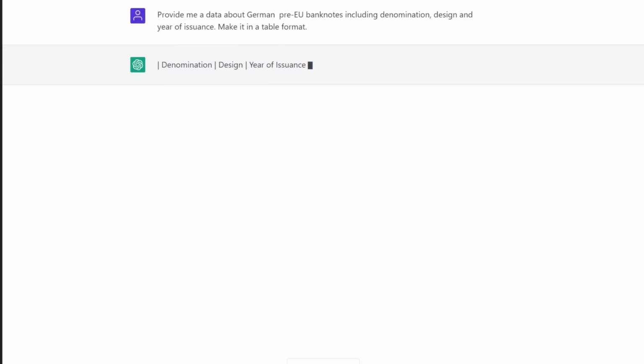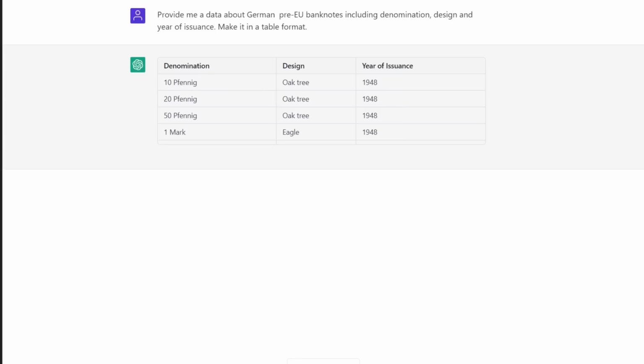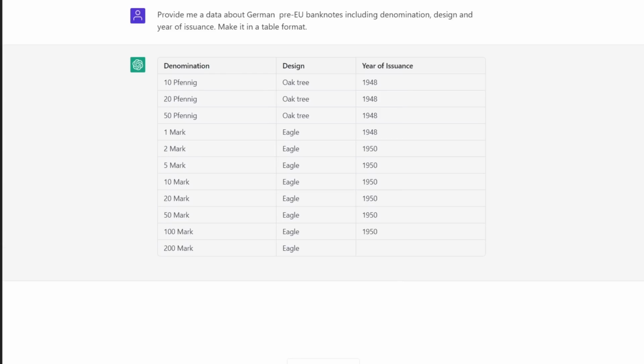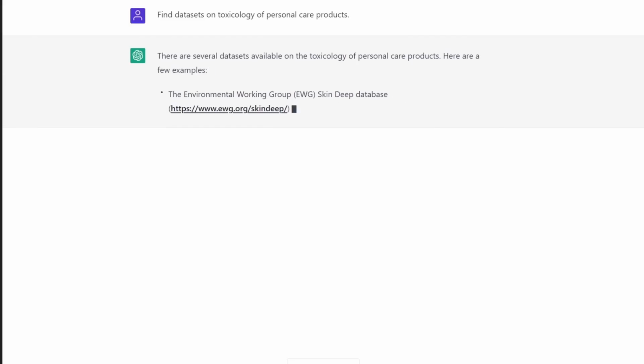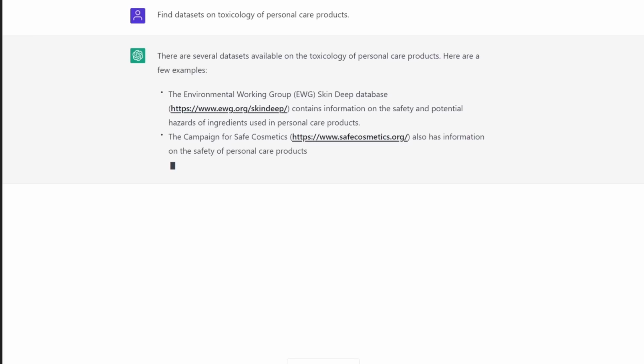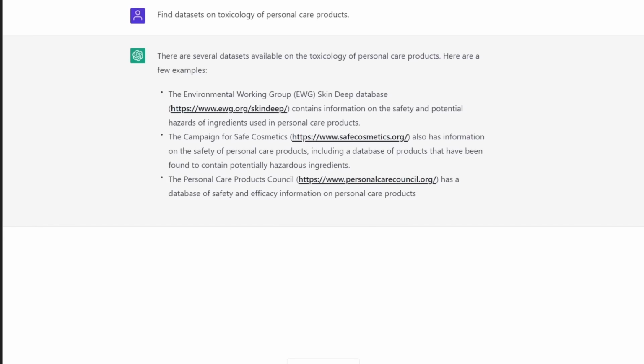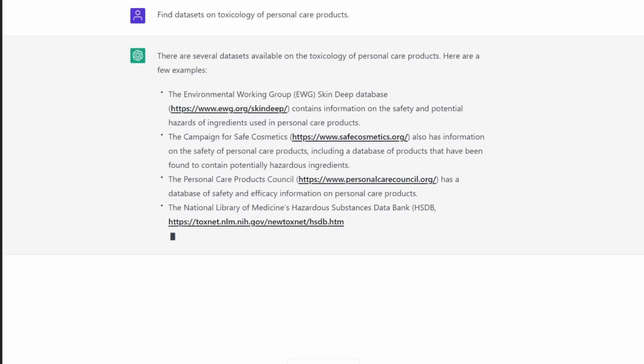4. Find and organize data. Though it comes with limitations that you have to discover for yourself, ChatGPT can organize data and put them into tables that you can easily copy and paste into your Word or spreadsheet documents. You can also have it find datasets for you simply by asking it for something along the lines of, "Find datasets on toxicology of personal care products."